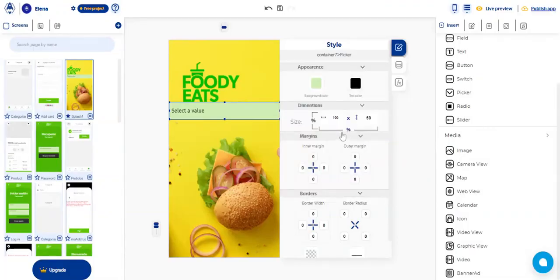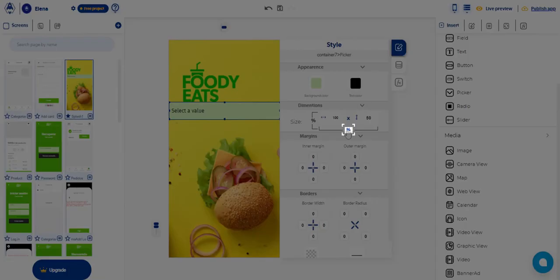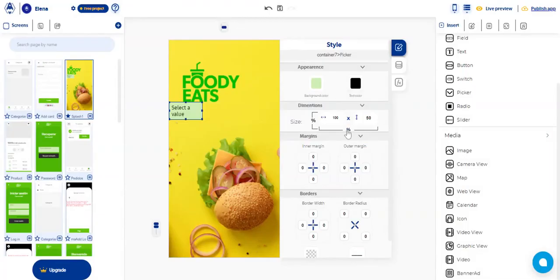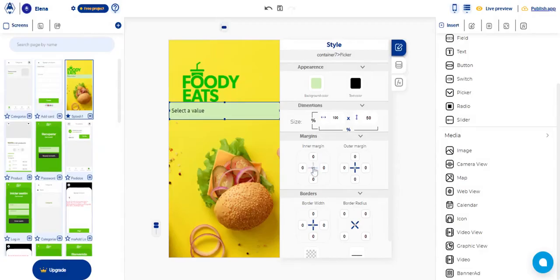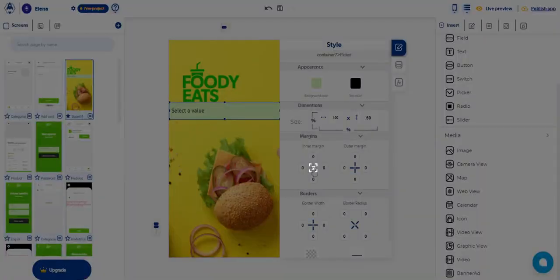In the dimensions area, clicking the percentage allows you to link or unlink the vertical and horizontal parts of the property. In the margin area, click the center to link and unlink the measures from each corner of the property. You can modify both the inside and outside margins.